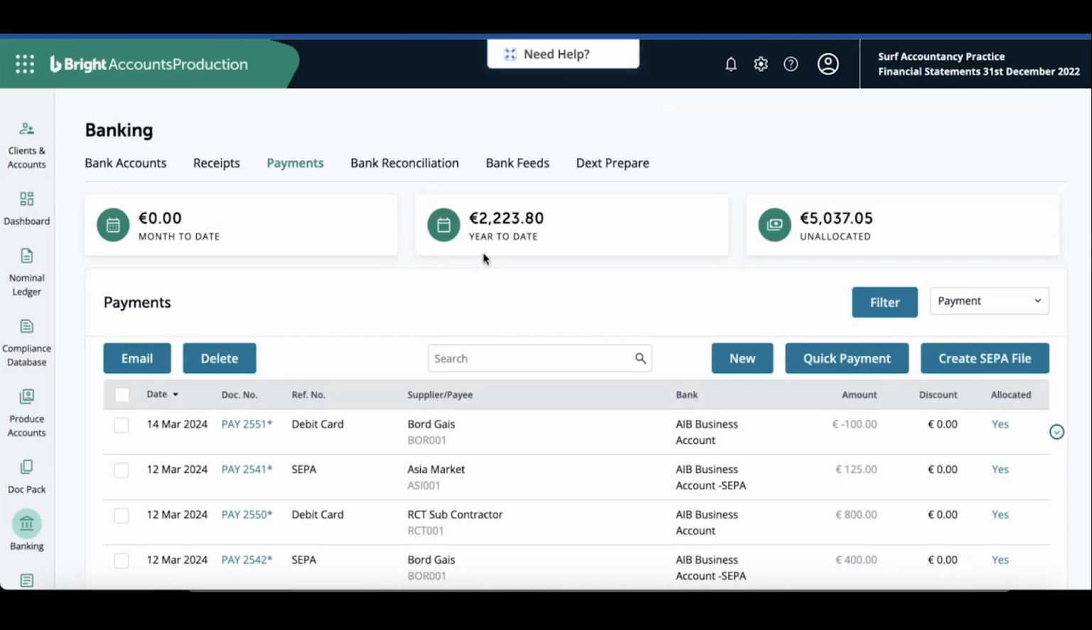That is how you can post your recurring receipts and recurring payments within BrightAccountsProduction or BrightBooks as well.